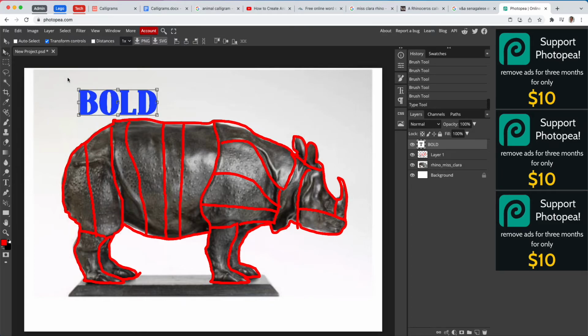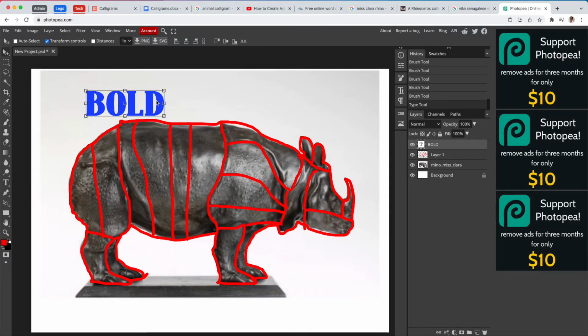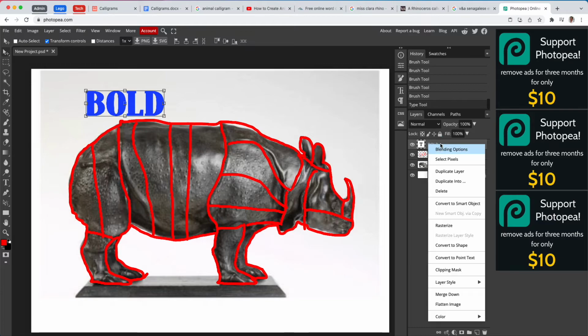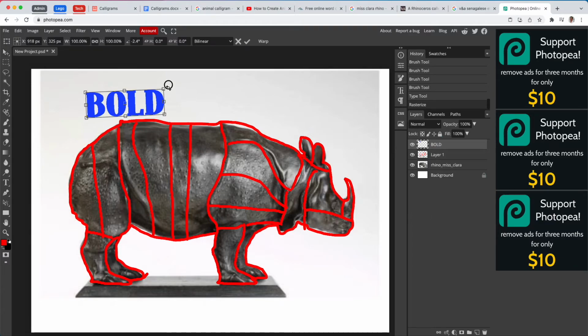What we are going to need to do with that is rasterize it so we can change it. In order to rasterize it, we are going to right click over here, click on rasterize, and then we can rotate. I'm going to rotate this, put this over here, make it slightly smaller, just bigger than the section that I want to go into there. And then I can start skewing that text.